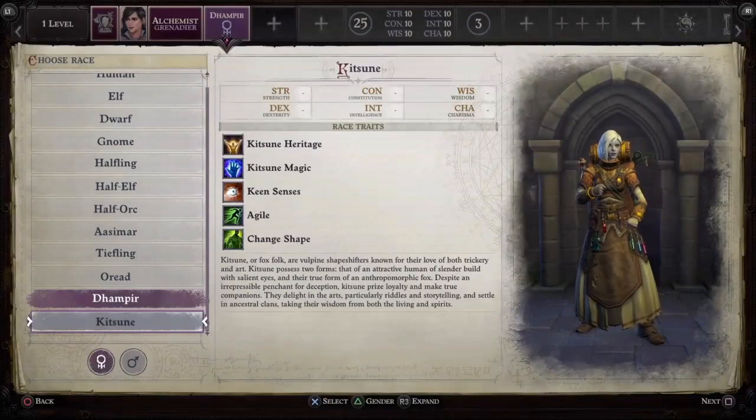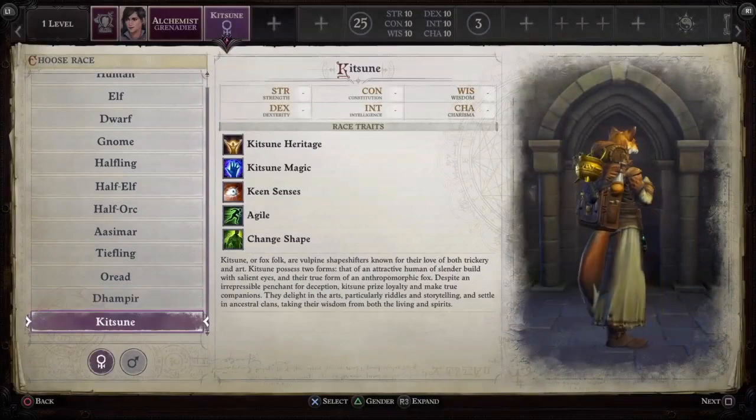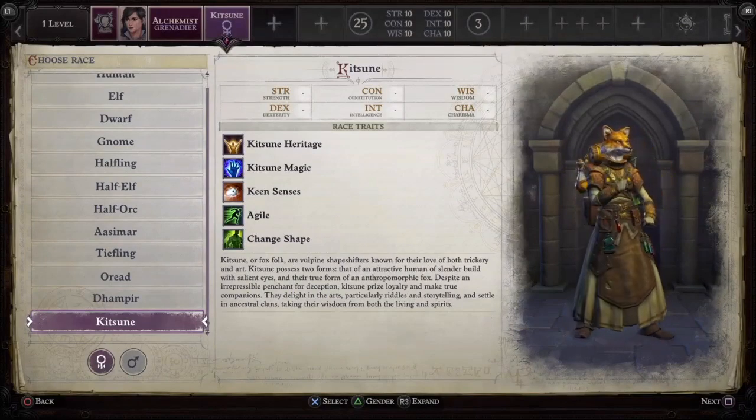Kitsune. Which, I imagine, is the entire reason why we have a nine-tailed themed class archetype.